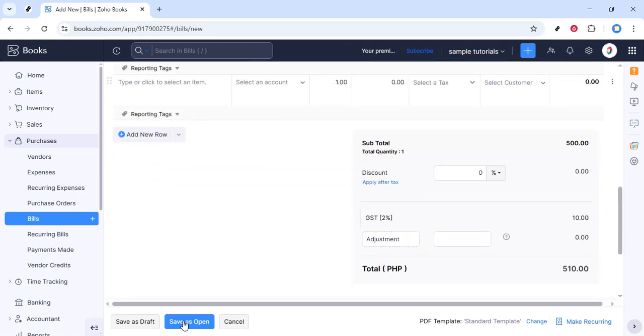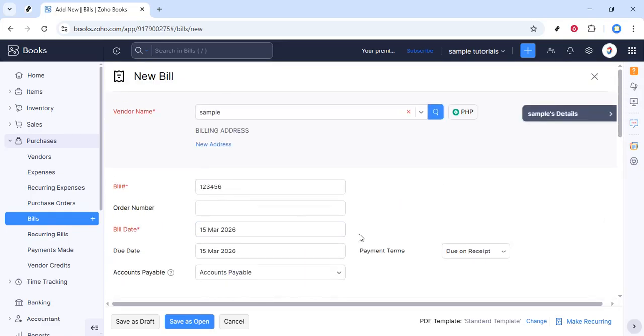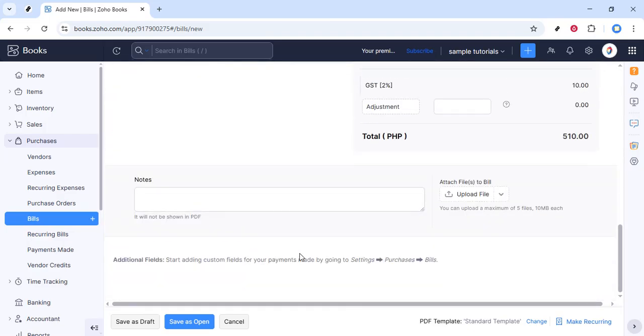When everything looks good, click Save as Open. An open bill is now part of your payables and ready for payment when it's due. You can come back later to edit details or add a payment, and the bill will appear in your aging and cash flow views. That's it. You've created a clean, auditable purchase entry in Zoho Books.